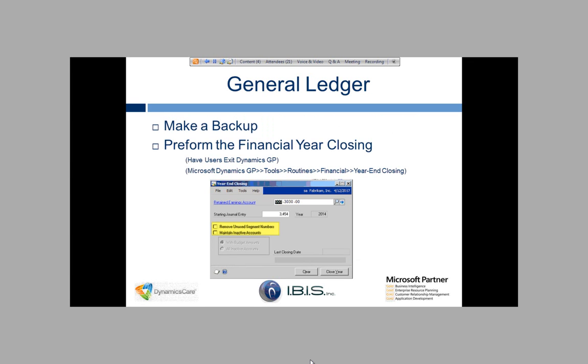Next, for the general ledger close, we want to make a backup. Then we're going to perform the financial year closing. With this particular routine, you'll have to have all users exit Dynamics GP, and then you will want to go to Microsoft Dynamics GP, Tools, Routines, Financial, and Year-End Closing.